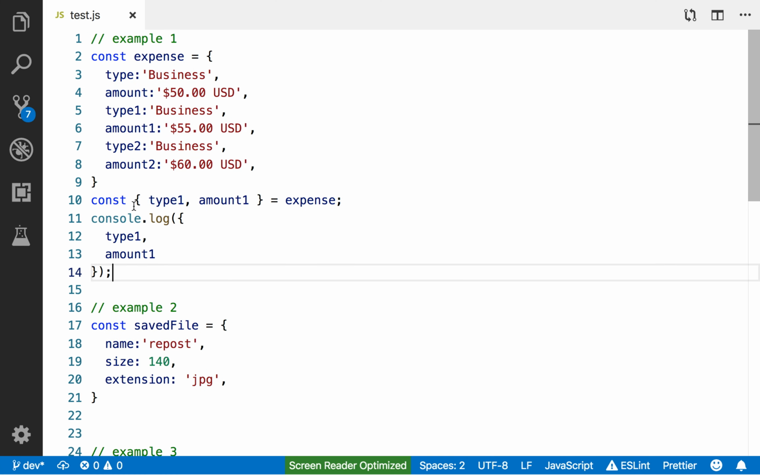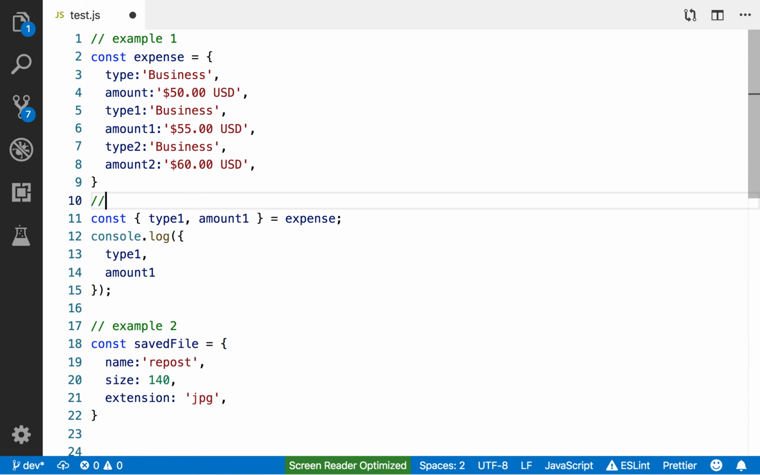So this is destructuring or destruction, I mean, whichever way you want to pronounce it. Let me just spell it out for you. Destructuring. Example 1. Okay, so now if I want amount 2, it's the same thing, just change it to amount 2. If I want amount 3, change to amount 3.